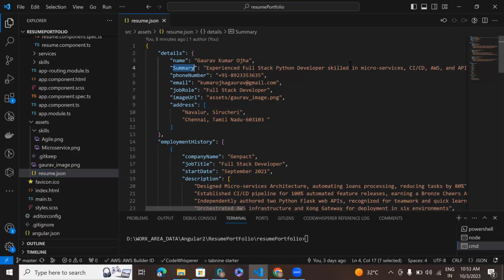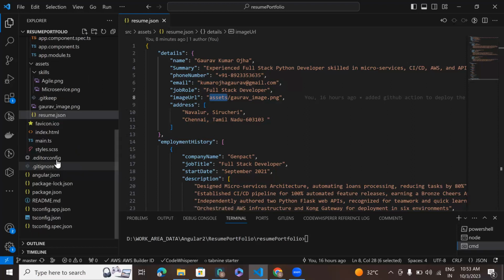Just write one line of summary. You can get that summary by typing your experience or project details into ChatGPT, I think, if you want. Otherwise you can write it by yourself also, that is good. So just write the summary, and change the phone number, email, job role, and image URL. The image URL is nothing but the file that you have kept inside the assets. So just replace my image with your own, and change the URL here.